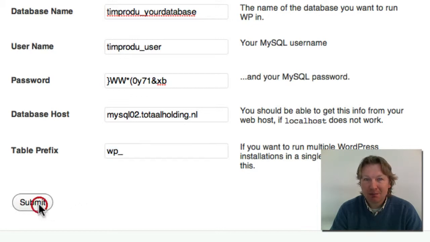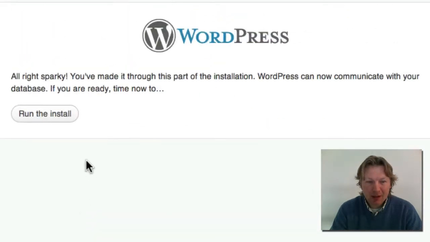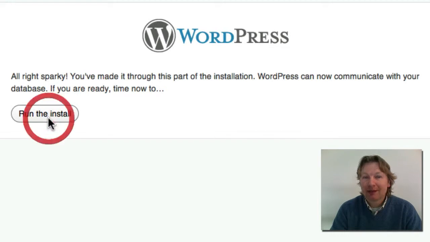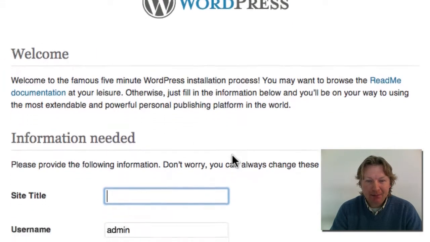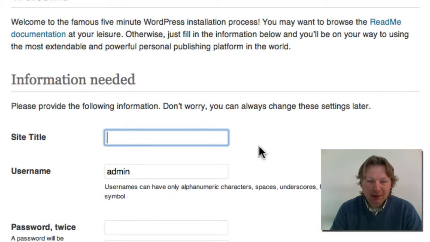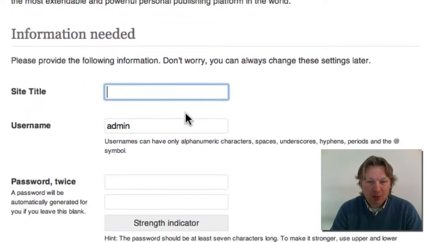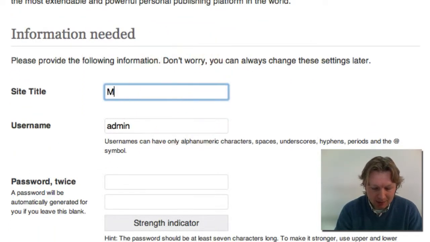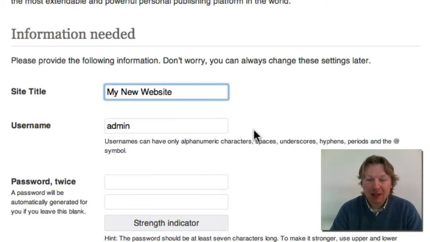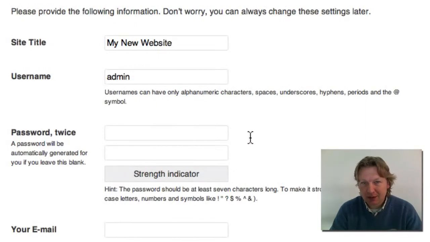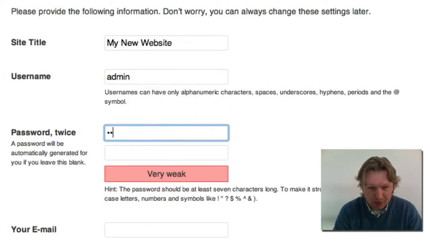So click on submit and click on run the install. And here you need to fill in the information of your website. Well, your site title is my new website. Your username, you could fill in everything you want. Just fill in what you can remember. And then your password. Well, let's type password.